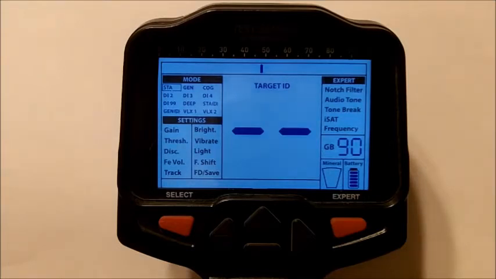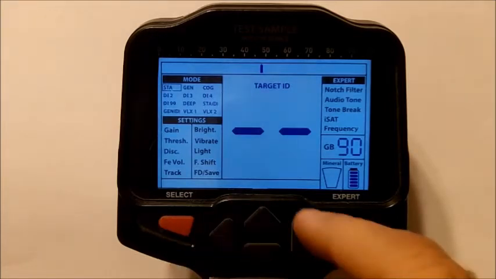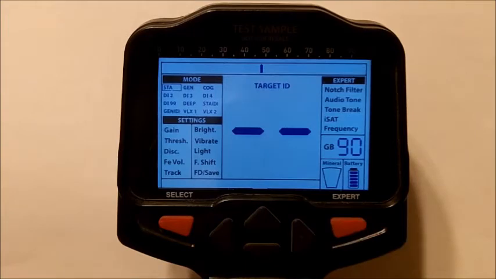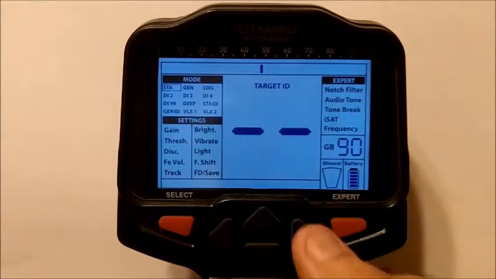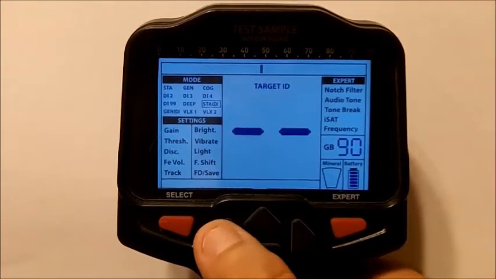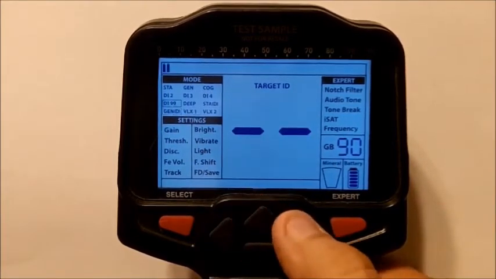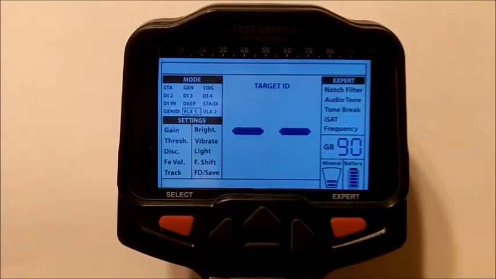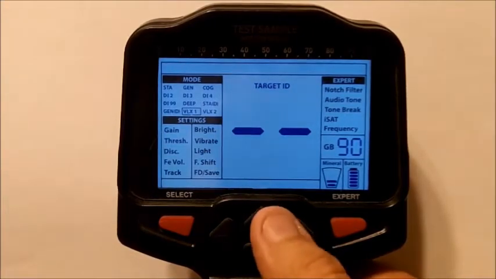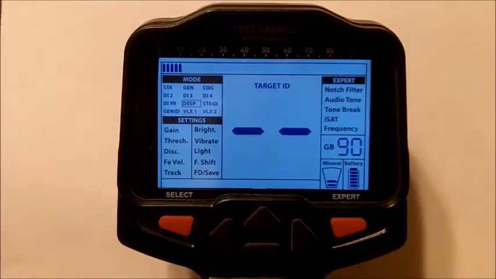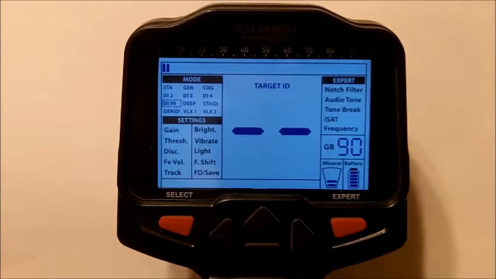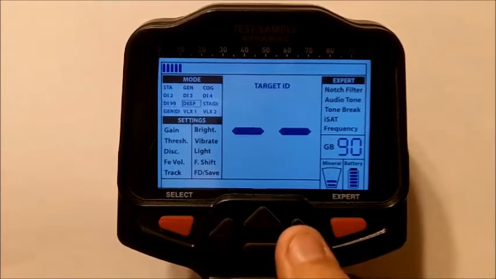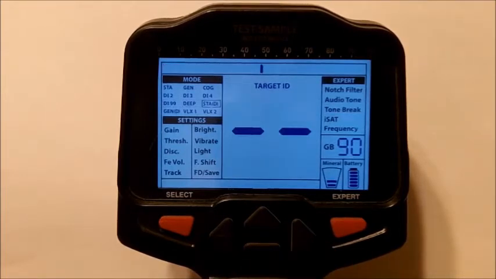Anyway, over here is the select button. This side's the expert button. These are just your arrow keys. So when you first turn it on, you're in this menu up here where you can move around and select all these different 12 programs. Once you select them, it automatically goes to that program. You don't have to hit enter or anything. So like I want to go to deep, I just do up arrow and I'm at deep, or left arrow and I'm at DI99. See, the programs just change on the fly basically. You don't have to do anything.